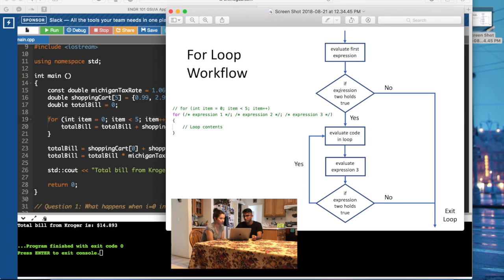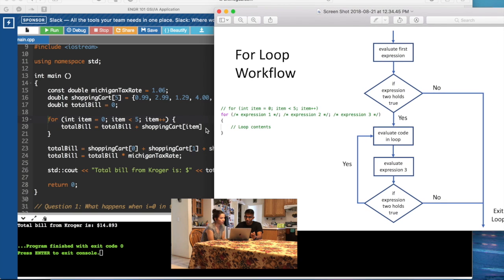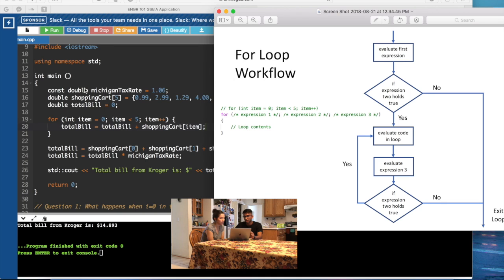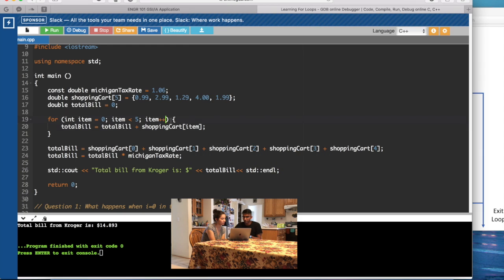Okay. So since it was yes, then we're going to do what the code in the loop says to do. In this case, we are basically saying take the total bill, and whatever the item is you're referring to in the shopping cart, add the price of it to the total bill. So then the final thing in the loop is you're going to evaluate the third expression. In this case, item plus plus means just add 1 to item. Another way you could write it is item equals item plus 1. They mean the same thing. It's just a shorthand convention.